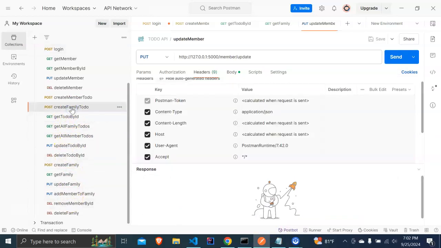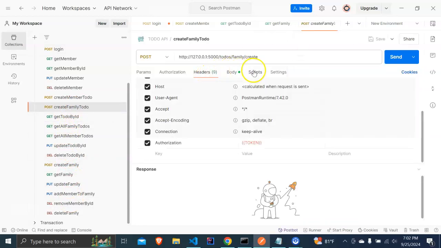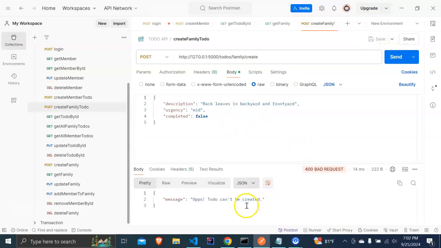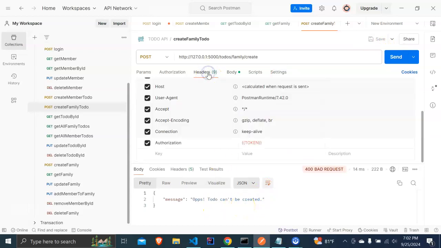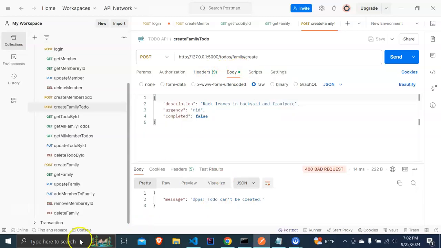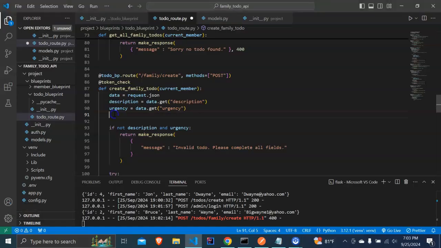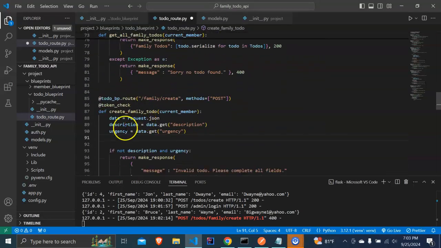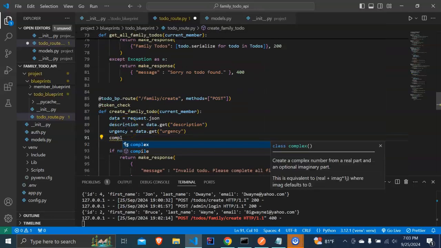Yep, create a family to do. So what we need to do, have a to do, this is a to do. Pass it. Oops, to do can't be created, bad request. I wonder why. Let's go check it out. The error was because I forgot to include, yeah, right here, I forgot to include completed.